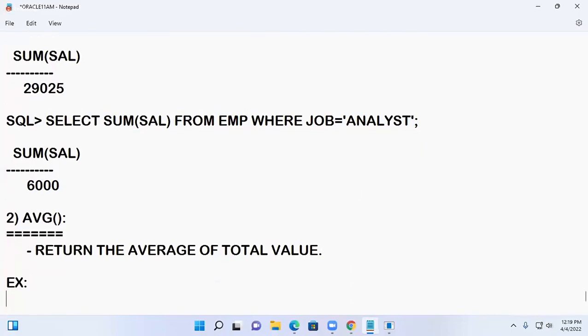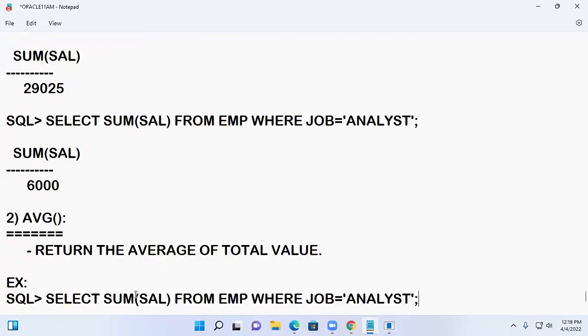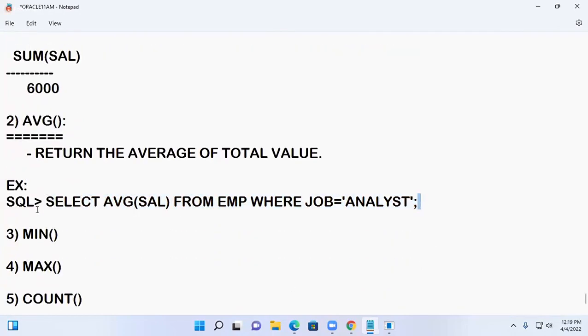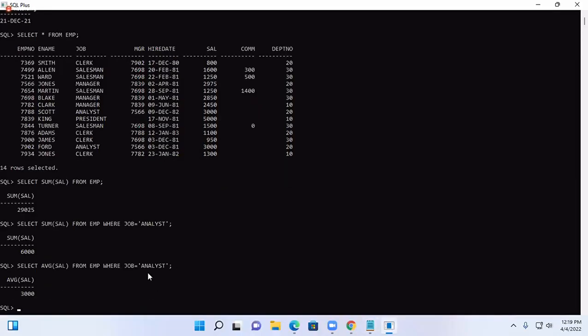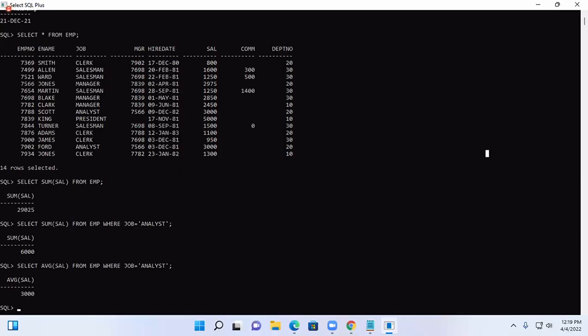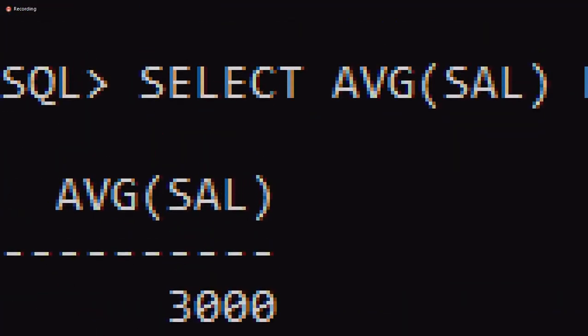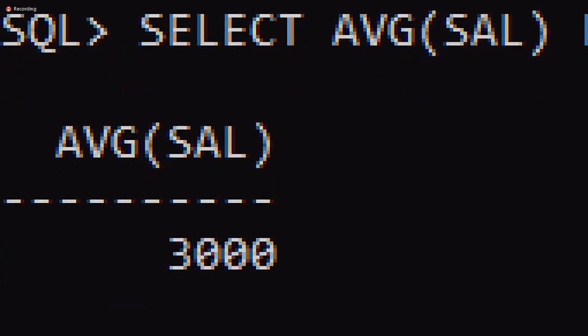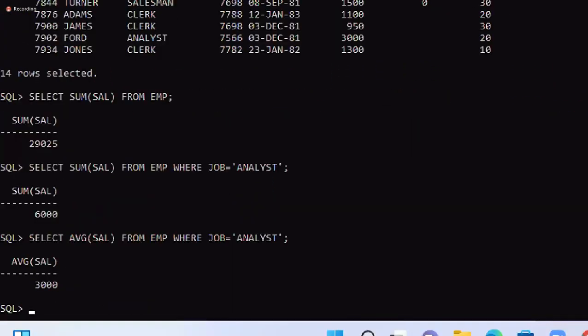I don't want to give much explanation on this because all of you know the simple mathematical operations. So now I have given here average of this analyst people. So we just calculate now and see how much it returns. 3,000, because total by number of employees. So salary of analyst people, 2 people are there. So 6,000 by 2. Finally average is 3,000.